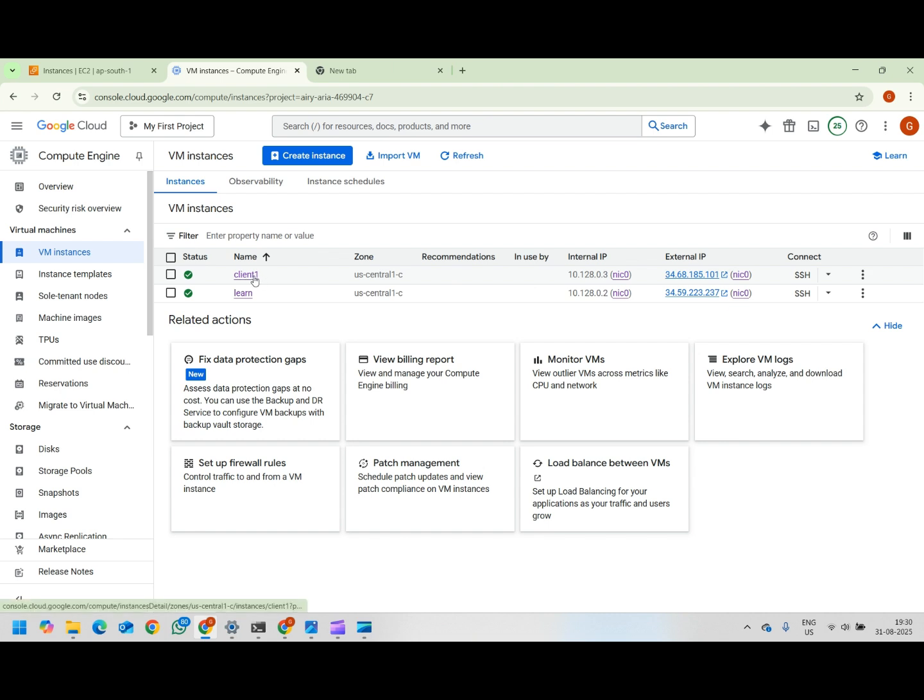Once Node Exporter is configured in Client 1, I went to the Prometheus configuration file, prometheus.yml, on the Learn server and added the IP address of the client. This allows Prometheus to scrape metrics from Node Exporter running on Client 1, and then the data will be reflected in Grafana. I have also installed Grafana on this same server, Learn, to showcase the dashboard.